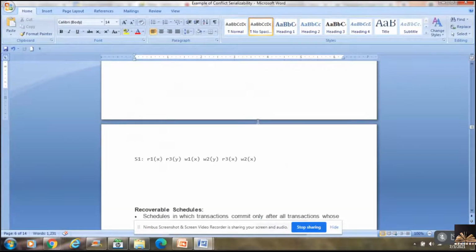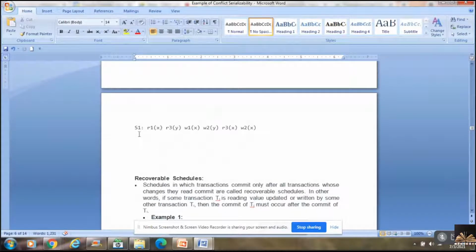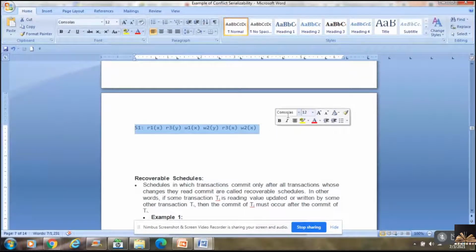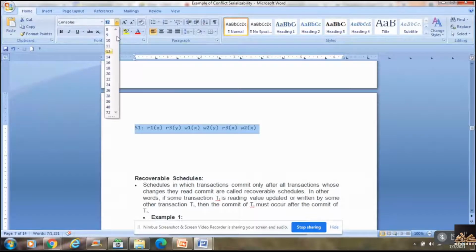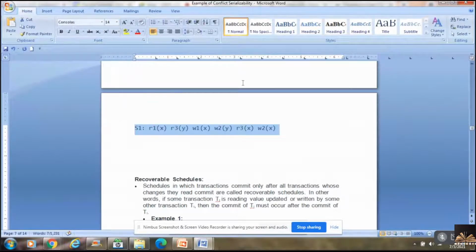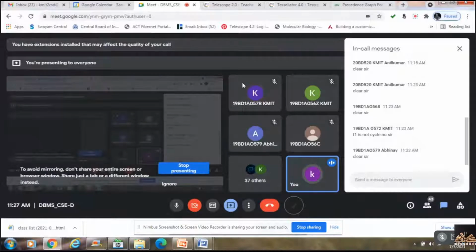Now, you can try this out. S1, just try this out, whether it is serializable or not, using the precedence graph method. Use the precedence graph method and try to find out whether it is serializable or not.